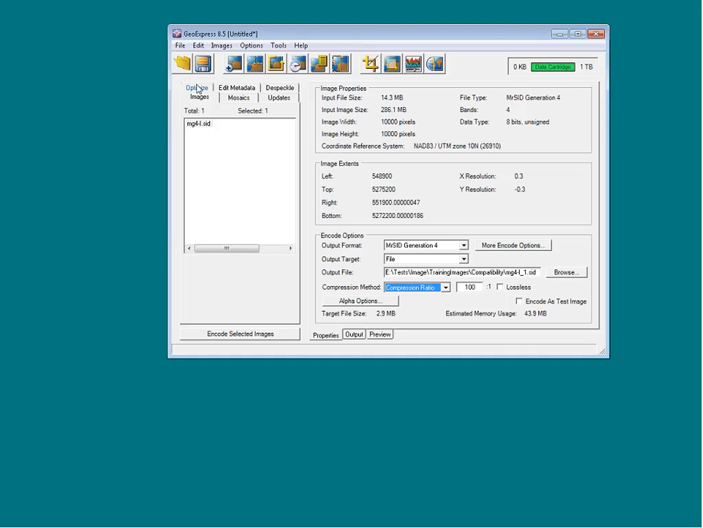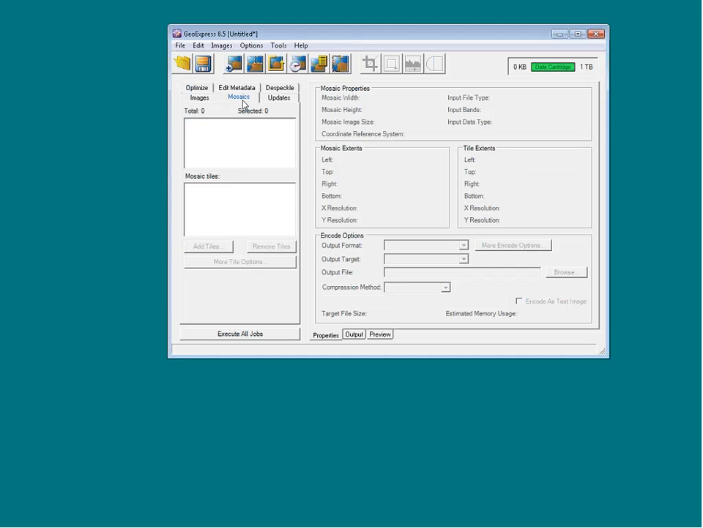So all these options are available in the Images tab. Pretty much in the Images tab, you can do anything you want. You can crop, you can reproject, color balance, area of interest, metadata stuff, despeckle things. In the Images tab, you can do everything that you can do inside of GeoExpress. It's a very flexible tab. The one thing you can't do is Mosaic, and you need this Mosaic tab for that.